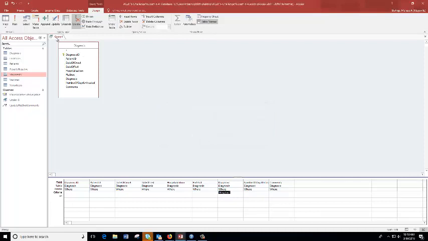And now we want to save this query, so I'm going to go to my Save tool, and we want to save it as delete negative results records, and click OK. And we can go ahead and close this query.